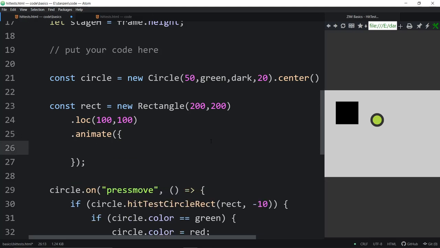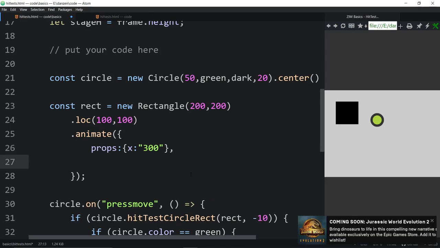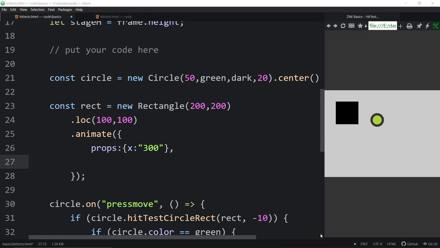Animate, and we will say the props are the X position, and we can go a relative amount. We could say 300, so that moves 300 from where it is. Or if we didn't put the quotes, then that would mean to position 300, which is, I think, about here. But I'll use the quotes, say 300 more than what it is, and I turn those things off and it still notified me.